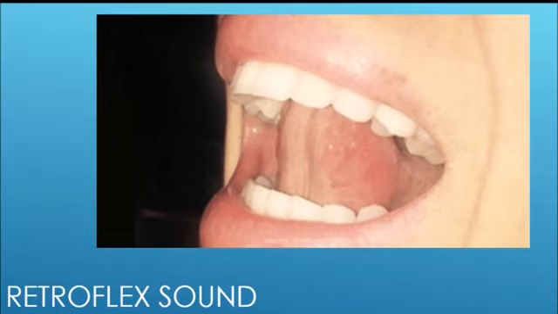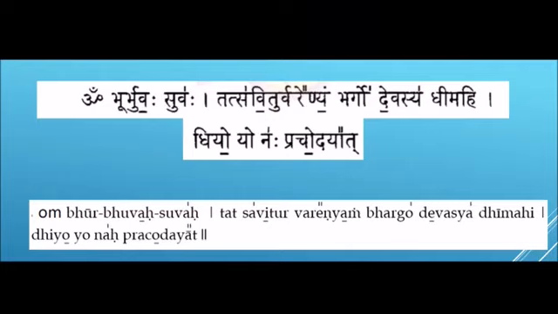So it sounds a little bit pressurized, like a na. It should be pronounced with the retroflex N, not the dental one. If your tongue is touching your teeth when you say the N in Varenyam, that is wrong. It has to be in contact with the roof of the mouth. Varenyam.